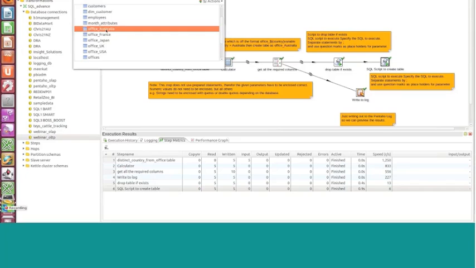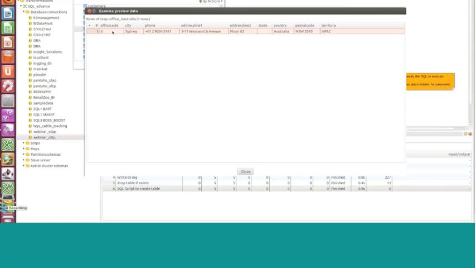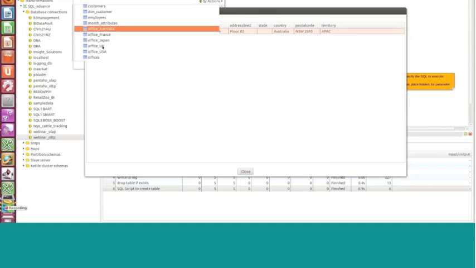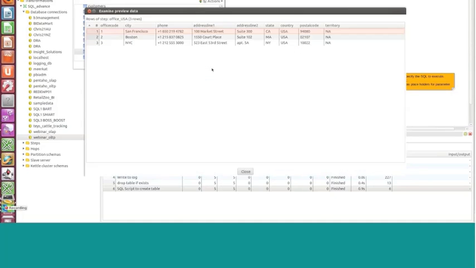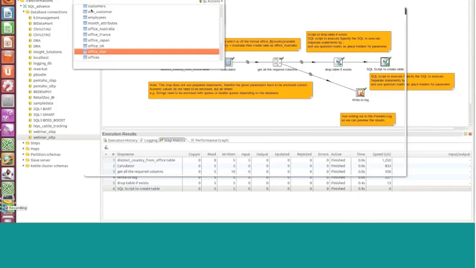If I preview this, I just have the data where country is equal to Australia. Let's see another table. I have all the countries where the country name is USA. So that's what this transformation will help us in doing.